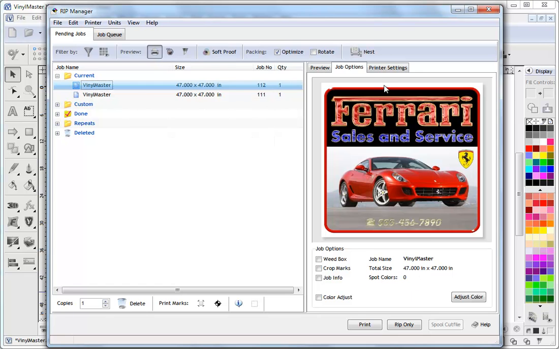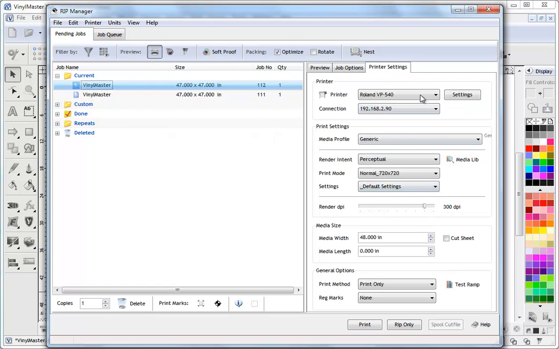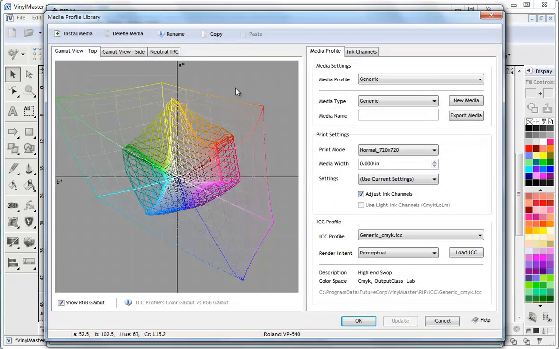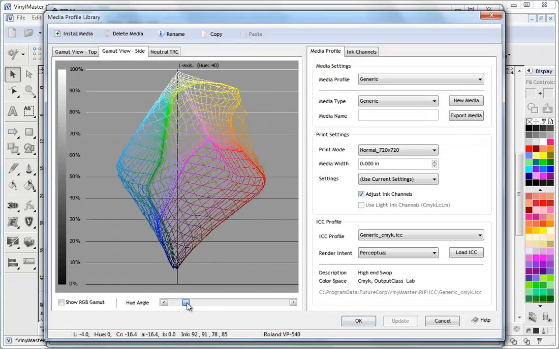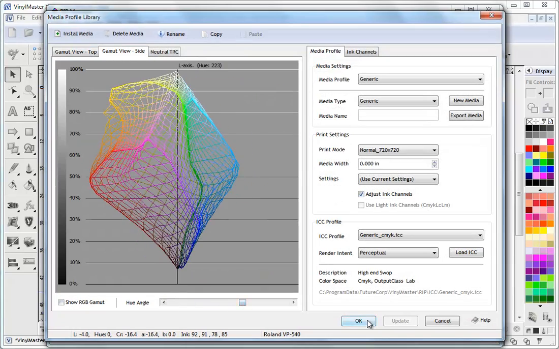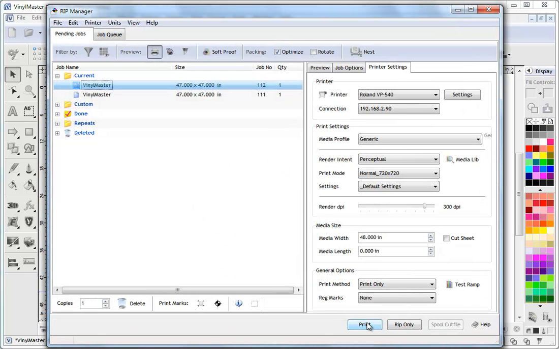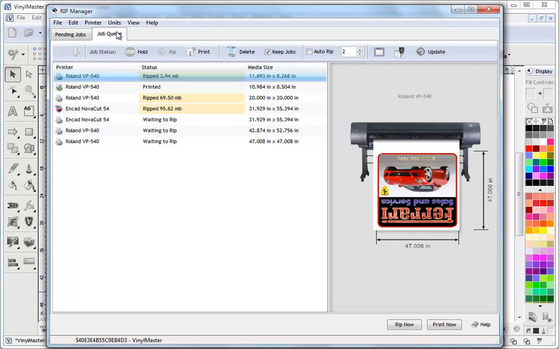The Rip Manager lets you set any last minute changes and allows you to select the media profile library to select the media profile to suit any particular media and ink combination you are using at the time, and also look at the profile and set ink limits and make any necessary changes. You can then send the job to be ripped and set the number of CPUs you wish to throw at the print job, and print for excellent output.